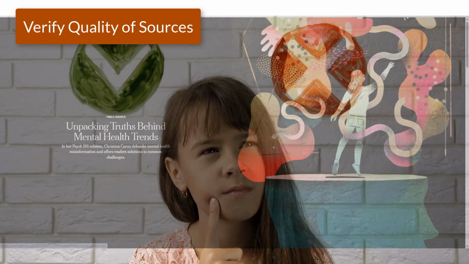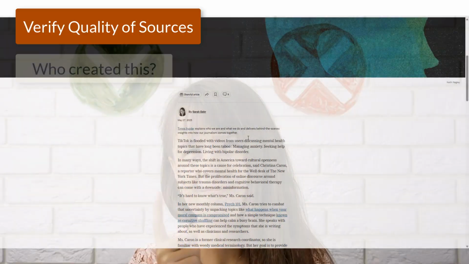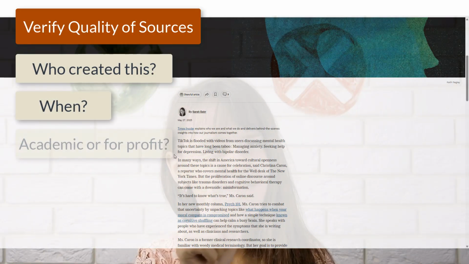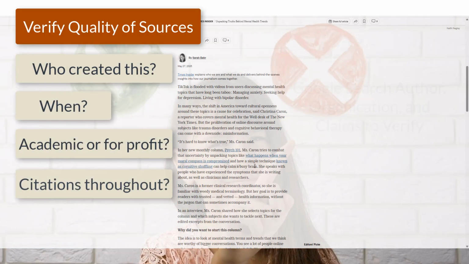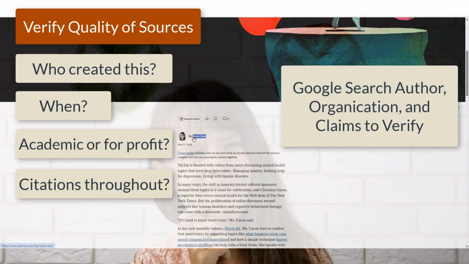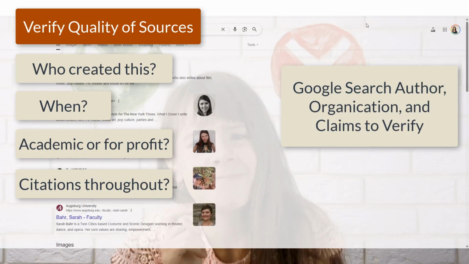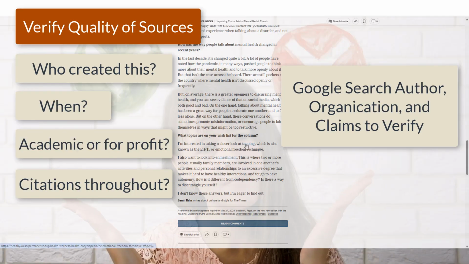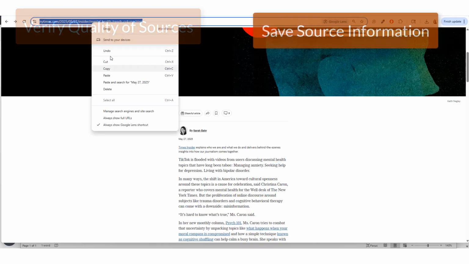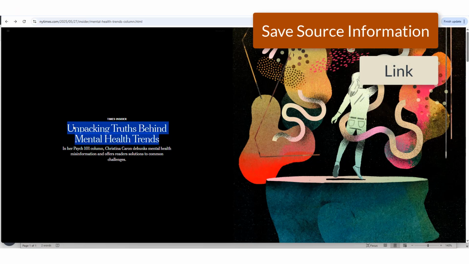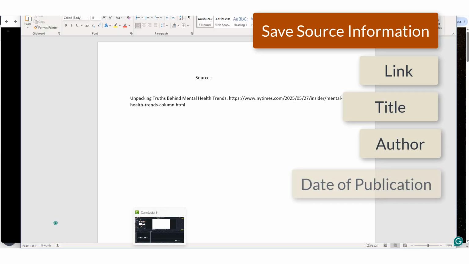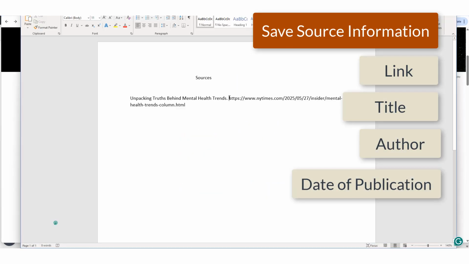Be smart about what you use. Not everything online is trustworthy. Ask yourself, who wrote this? When was it published? Why was it written? Is there evidence? Try lateral searching. Open a new tab, look up the author or organization, verify that their claims are supported by real sources. Remember to save the full link and write down the page title, author, and date, or use a tool like Noodle Tools to keep track of everything as you go.